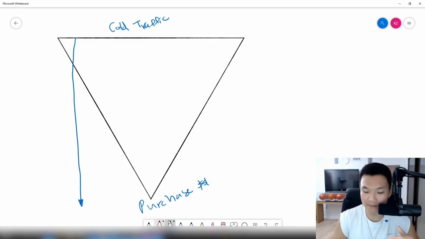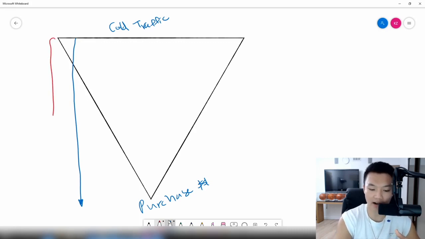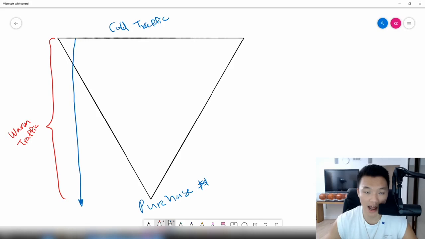Then everyone in between cold traffic and purchase is going to be under the category of warm traffic or a warm audience, right? Very, very simple to understand. So what are the different layers between cold traffic and purchase that we should worry about? Well, Facebook Ad Manager and the Facebook Pixel actually answers that question because it depends on what we're tracking with Facebook's Pixel, and I'll show you what I mean.